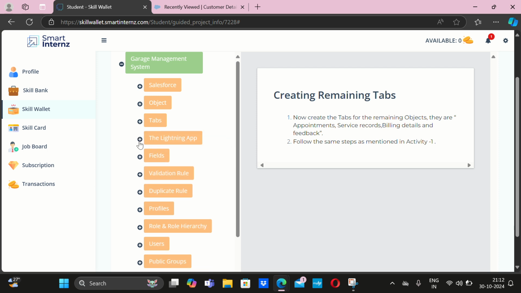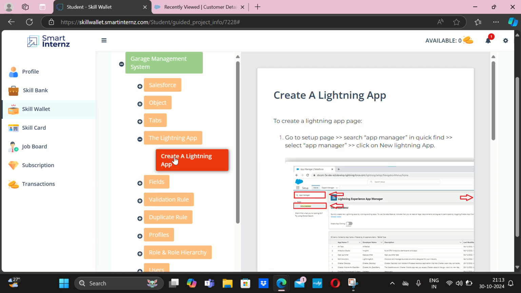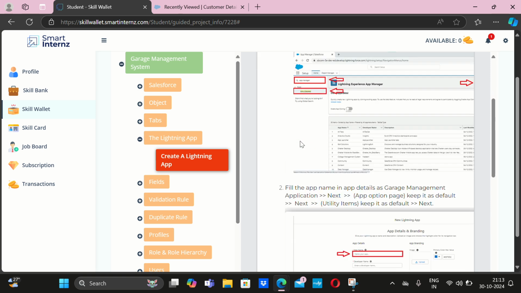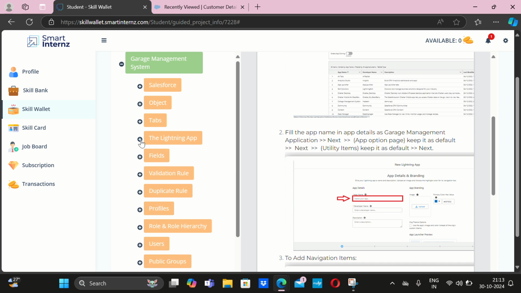And then comes the Lightning app. For creating a Lightning app, we need to go to the App Manager and click on New Lightning App, which helps to add the utility items, such as the objects you have created before, like customer details, appointment, etc. This is how we create the Lightning app.